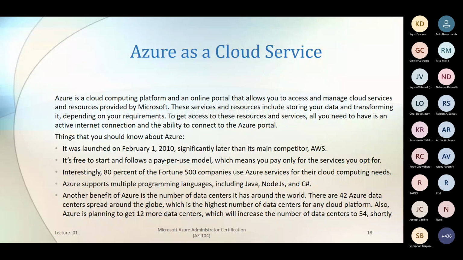Another benefit of Azure is the number of data centers it has around the world. There are 42 Azure data centers spread around the globe, which is the highest number of data centers for any cloud platform. Also, Azure is planning to get more. They will introduce 12 more data centers, which means it will be 54 very shortly. So Azure is one of the cloud service providers with the highest number of data centers.